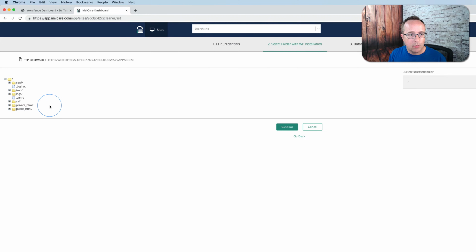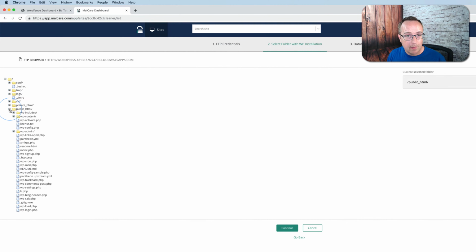And now it wants us to give it a folder to scan. If we go into our public folder, this is usually where our websites live. I'm just going to click on public. I just open it so you can see the folder contents. And that b.php is right here inside of our public HTML. I'm going to click on continue after selecting the public folder.